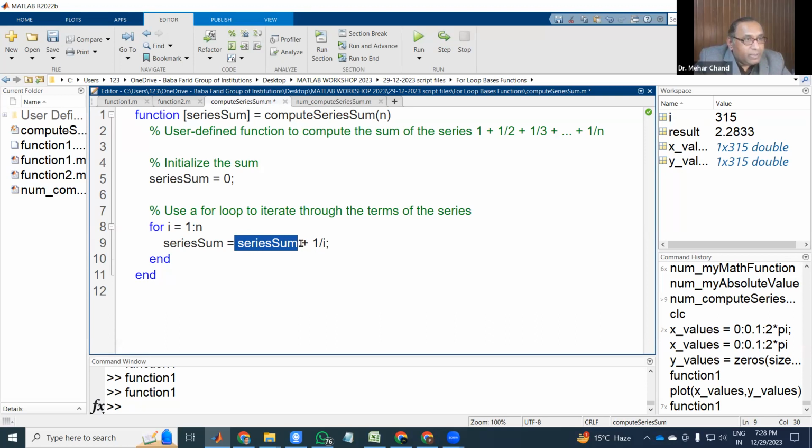Then for i equal to 2 means 1 by 2. This value will be simplified, meaning the sum of these two terms. Now the first term was 1 and the second term is 1 by 2, because when we have i equal to 2, it becomes 1 by 2. So this will be the sum of the first two terms, 1 plus 1 by 2, and this sum will be updated and stored at this place.